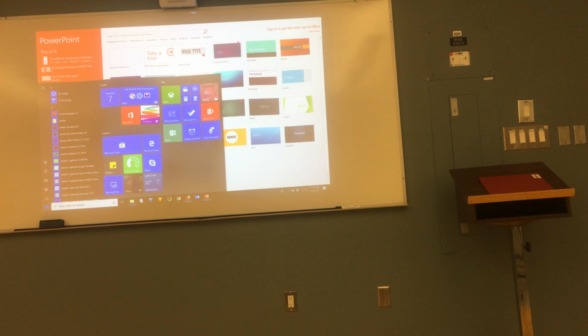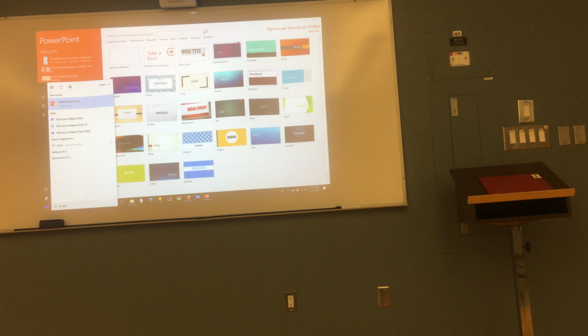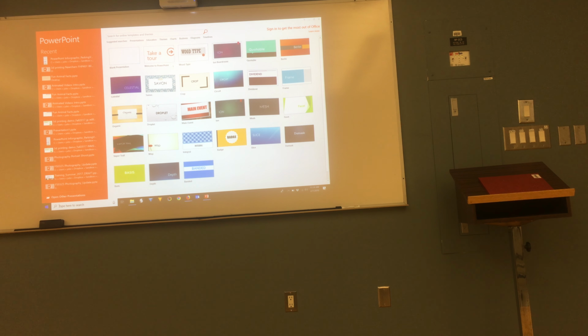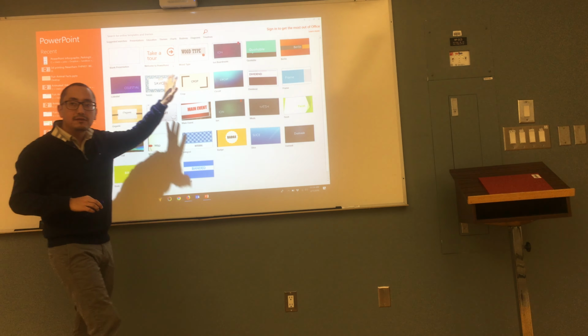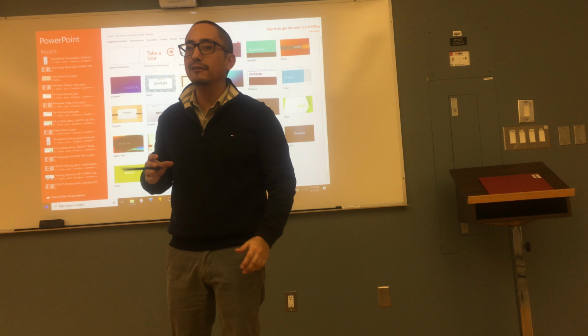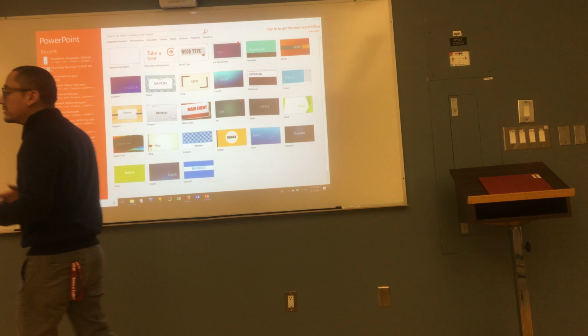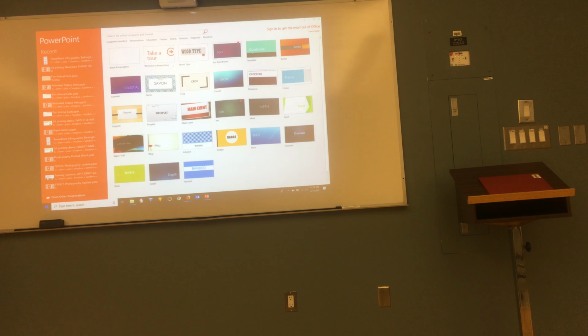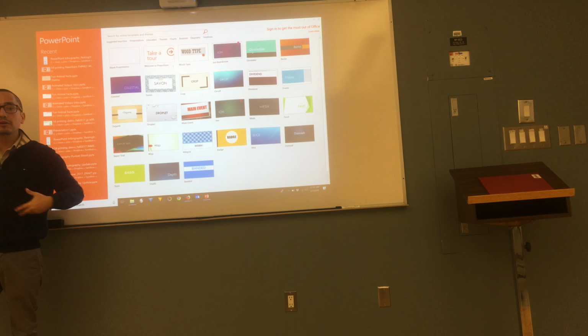So I launched into PowerPoint by typing PowerPoint into my start menu and just hitting enter. The first thing it asks me is whether I want to use a blank presentation or start with a template. Usually when it comes to infographics, I've noticed templates don't work so well because they're designed for presentations. So I tend to start with blank presentations and then build off of that.